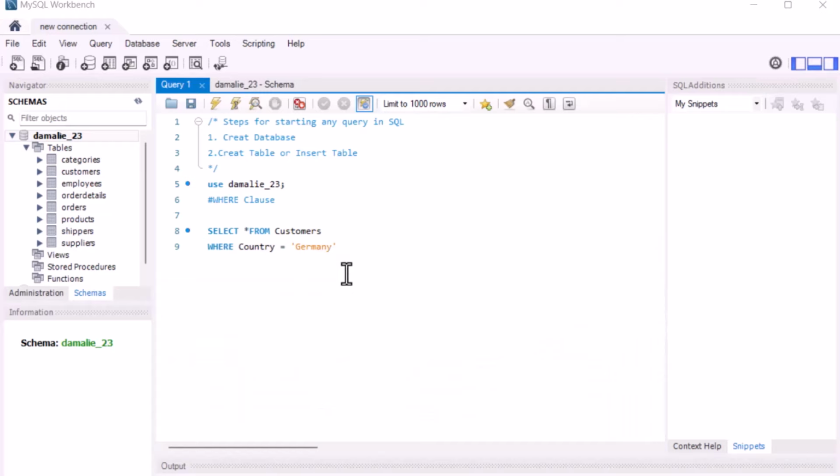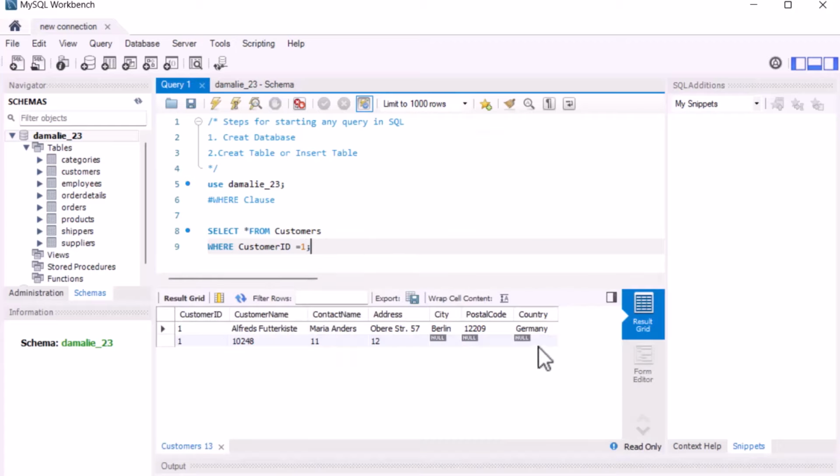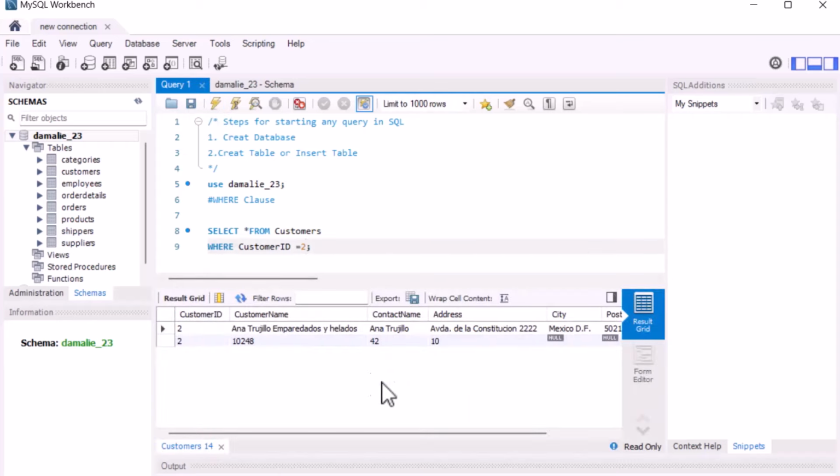We can also say select from customers where the customer ID is, let's say, equal to 1, and when we run it, it will give us where the customer ID is number 1. Or if we put 2 and we run it, it will give us where the customer ID is 2. So hence this is how you do it. We use the where clause.